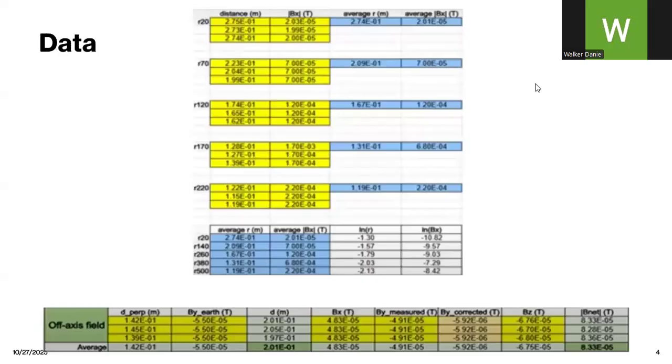This is the data we received. As you can see, we calculated each different spot 3 times. So R20, R70, R120, R170, R220, we each did that 3 times by refreshing the app to make sure the data was consistent. Then we did some off-centered field measurements down here, and then finally the averages are right here.